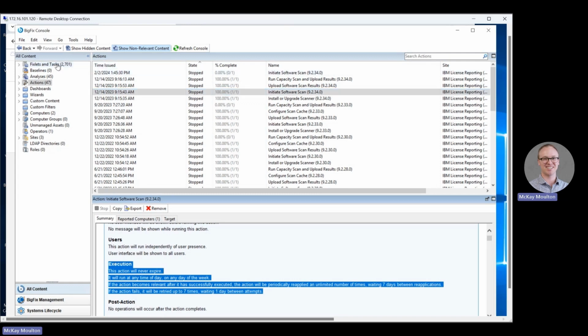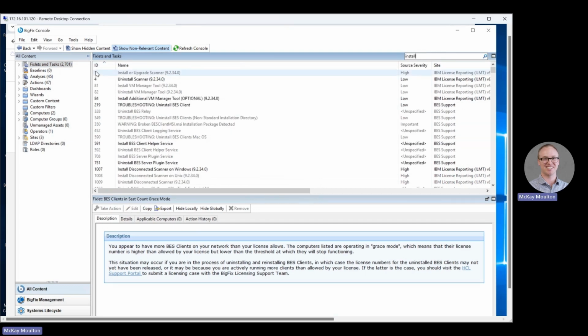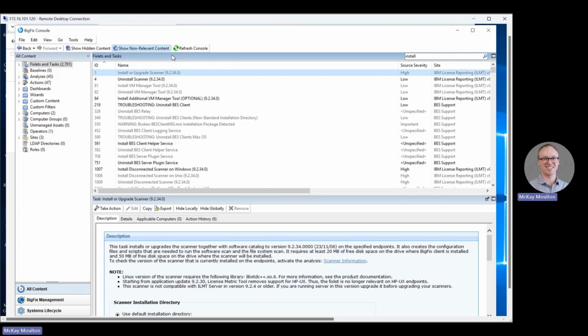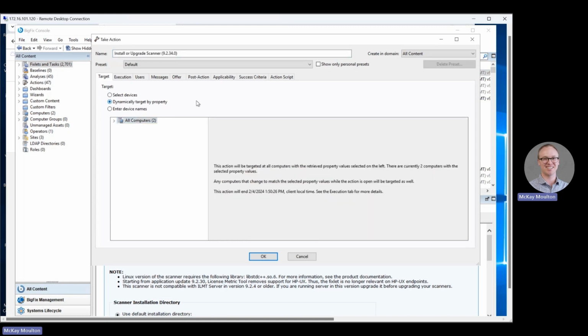And without further ado, let's go up to fix some tasks in the top left-hand side. And we're going to search for install. And it's ID number 1. You can just sort by ID 1 as well. And we'll go to take action. And we're going to do dynamically target by property and all computers. The reason we're doing this is because we want all computers that ever touch BigFix, at least generally speaking, to receive the ILMT scanner. And that makes it so, if you add 10 servers 1 week, you don't have to manually go in or try to remember to run this action again. You just need to set it up once and let it do its thing.